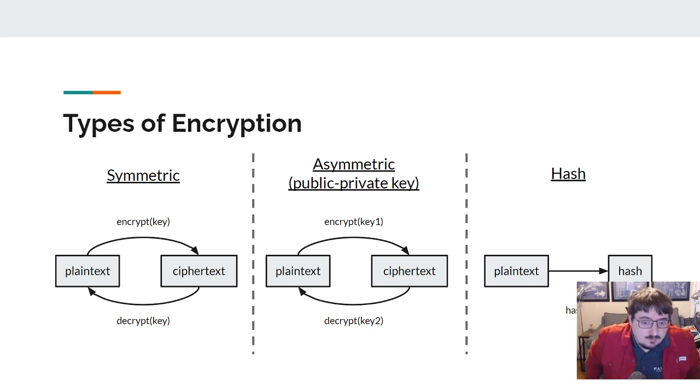Yep. Okay. Asymmetric is where the process for encrypting is different than the process for decrypting. In general, you need one key to encrypt and one key to decrypt. So if you only have one of those two keys, you can only do one of those two things. But if you have both of those keys, then you can do both the encryption and the decryption.